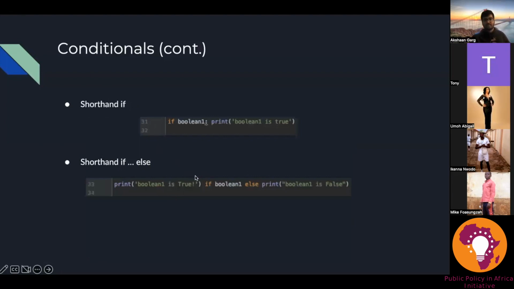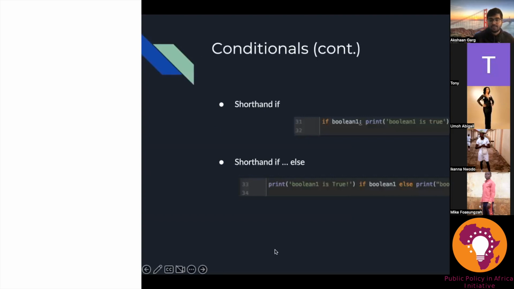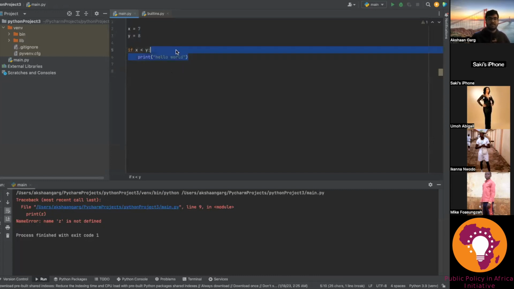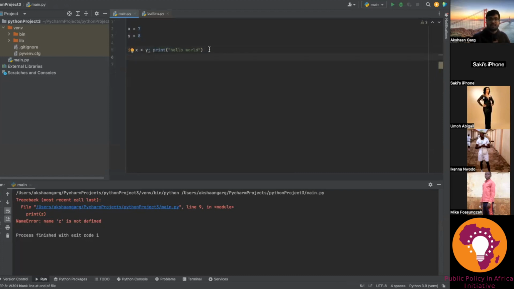So now we have what is called a shorthand if statement. A shorthand if statement is nothing but when we only have one thing to do after the if statement is true, right? So for example, if we go back to our PyCharm window, okay. For example, this is all we want to do. So if X is less than Y, we want to print hello world. So instead of writing it in 2 lines like this, we can shorten it like this. But this is only if you want to finish it off in 1 line, because anything you write after this will not be in the statement.